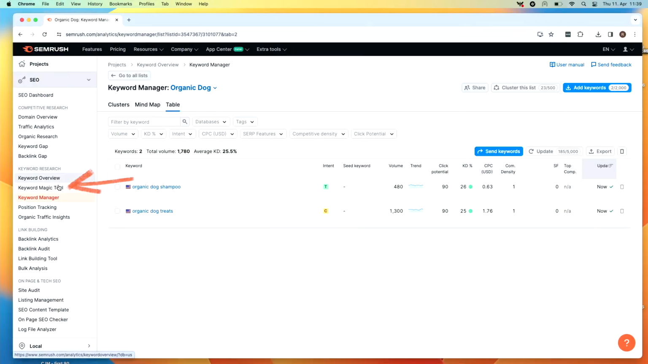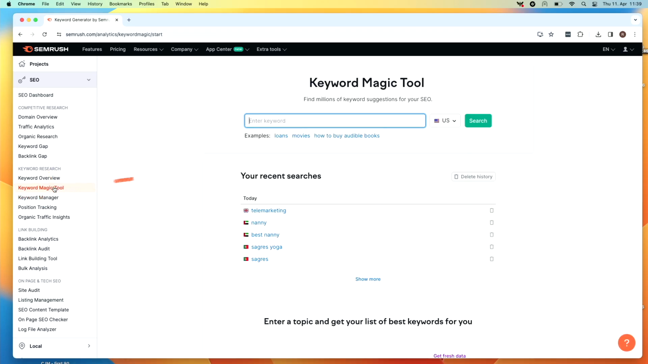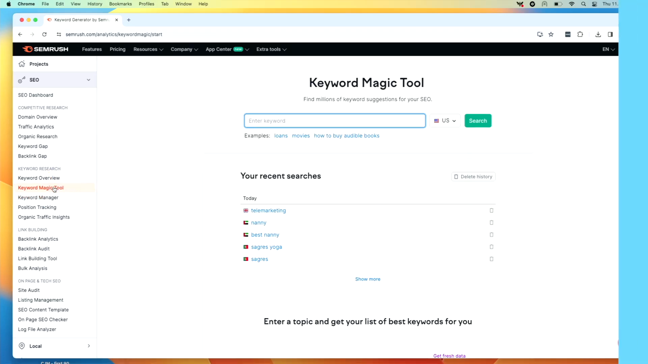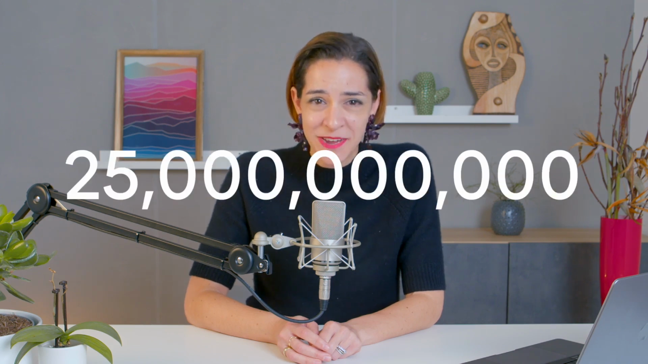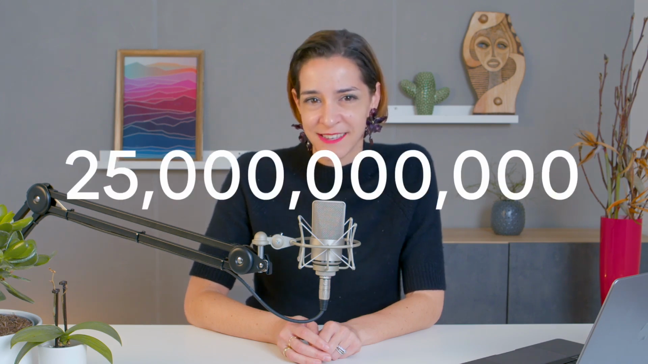Let's take a look at another tool that you can use for keyword research. This time, the Keyword Magic tool. This is probably the SEO industry's single favorite keyword research tool. Semrush has a database of over 25 billion keywords and is updating this data constantly. It's just accurate, which is why people use it. It takes any keyword and gives you a list of similar keywords that you can target.